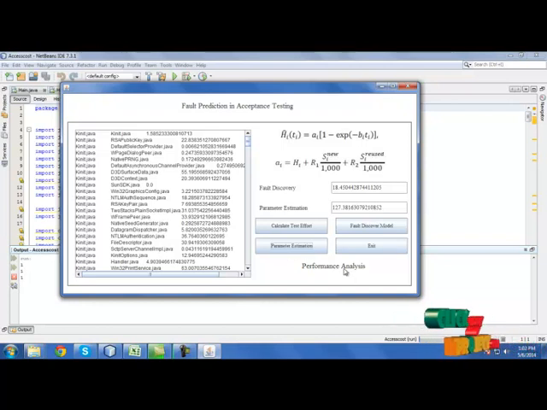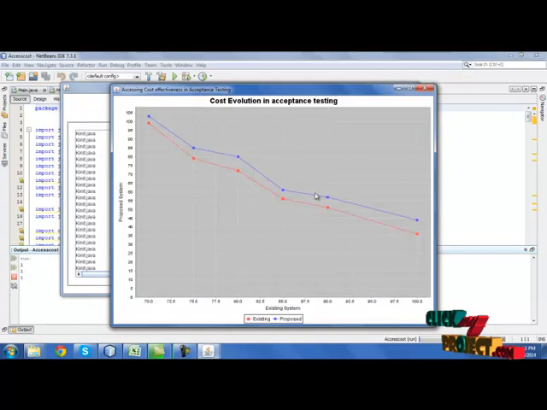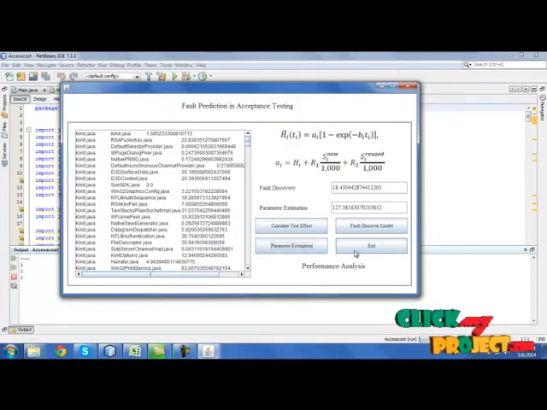Then click performance analysis. Here the performance analysis is based on the existing and proposed methods which have been used for cost evaluation and acceptance testing. That's all, the process is over.